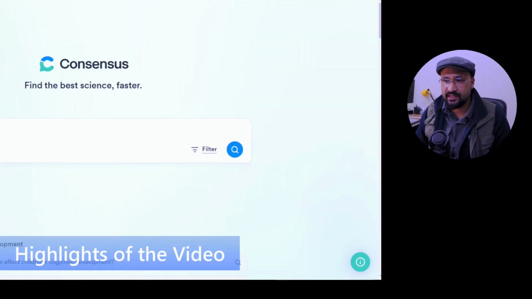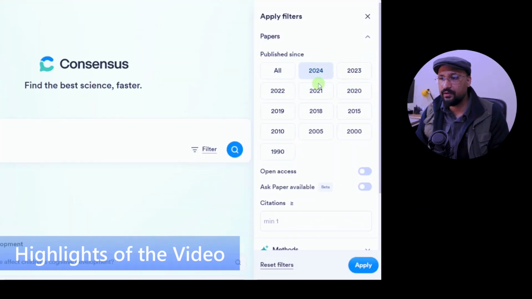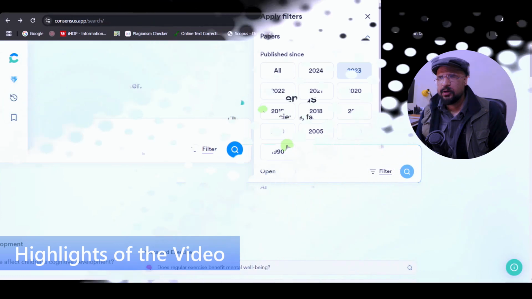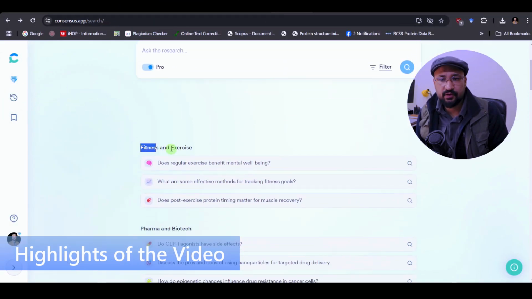The second aspect in this case is you have filters over here. You can select articles only from 2024, 2023. Based on my requirement, I can select the year. Okay, let's look at some of the samples. So you can actually ask fitness and exercise kind of questions also.